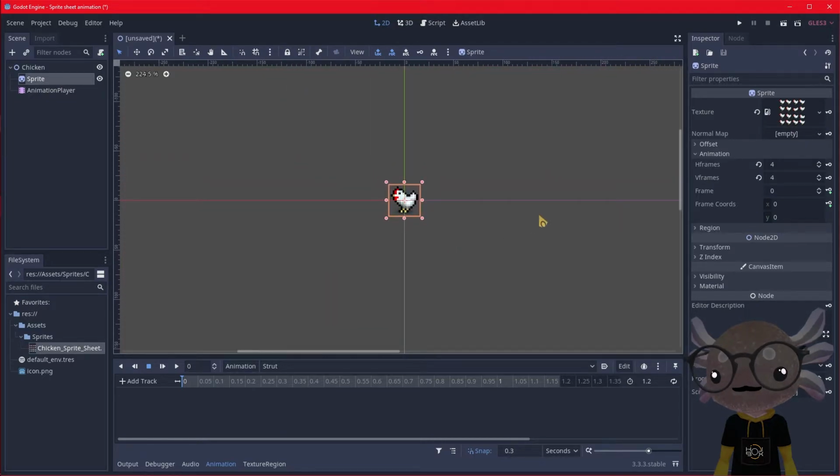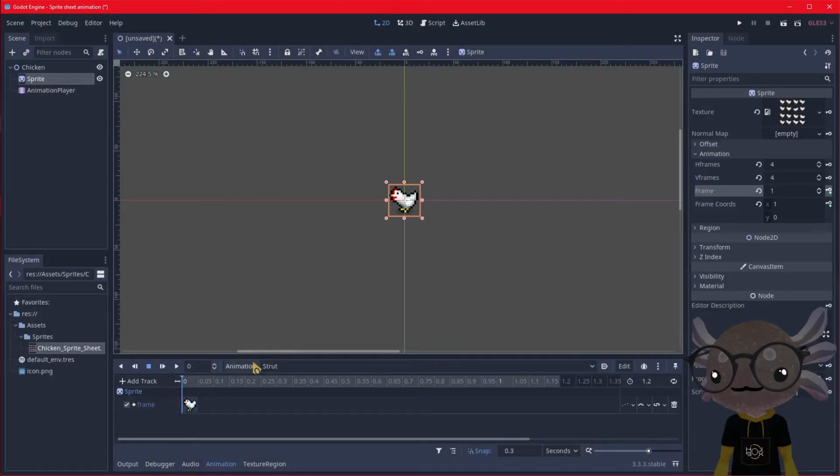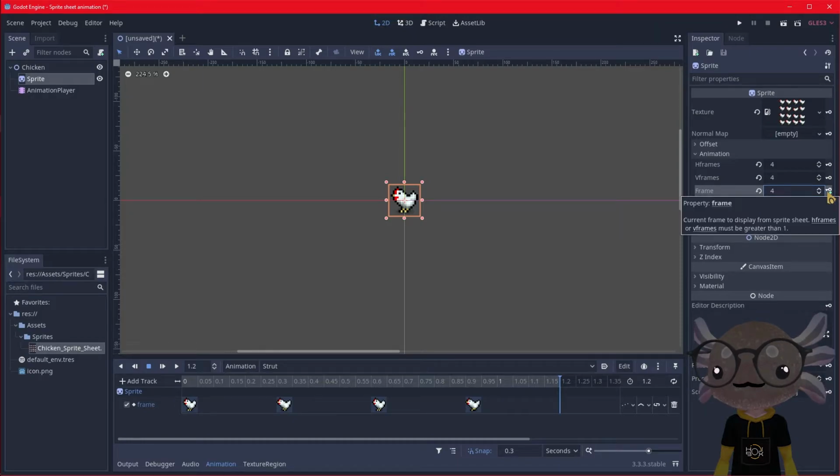Now let's select the sprite node and create a new track by clicking on this key. As you can see, the frame property took one step forward, but the timeline didn't. This usually happens the first time we add a new track. So let's step back one frame and insert the key again. This time, the timeline stepped forward as well as the frame. Let's add the remaining frames for this animation. To see the result, rewind the animation and play it. To have a better look, let's click on this arrows icon to loop it.